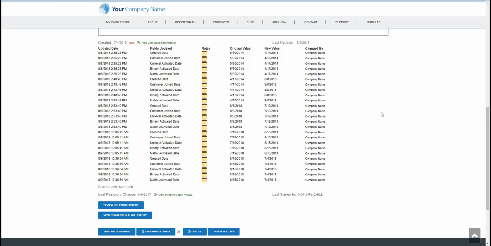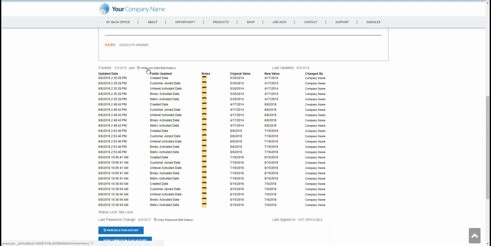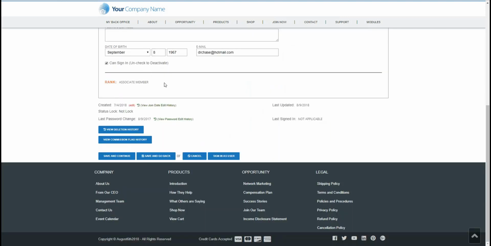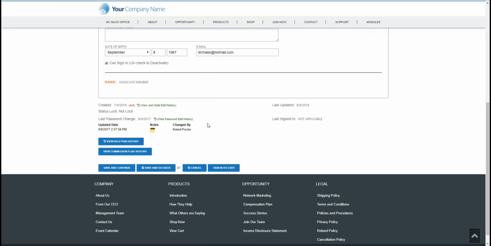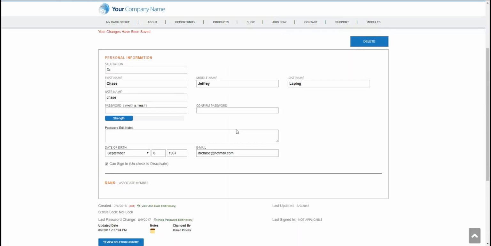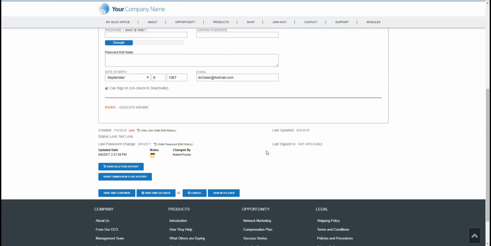It'll show you the exact name of who went in and changed different dates, and then you can hide that there. It'll also show password changed. You can click on View Password Edit History here, and it'll say who changed it. It also has notes of why they did that. So that's everything that you can see on a particular distributor site. I'm going to do Save and Continue, so more of the information is available.